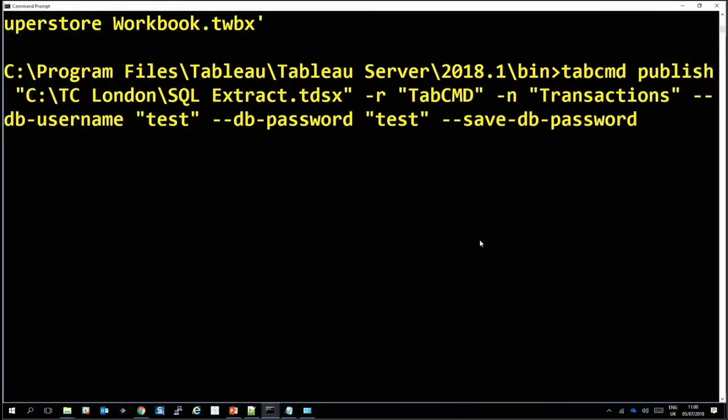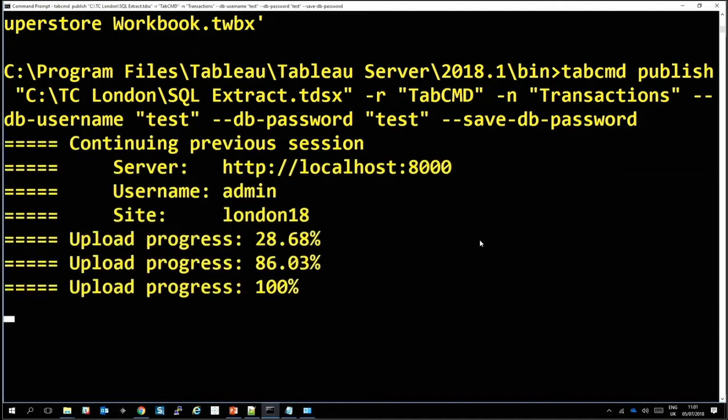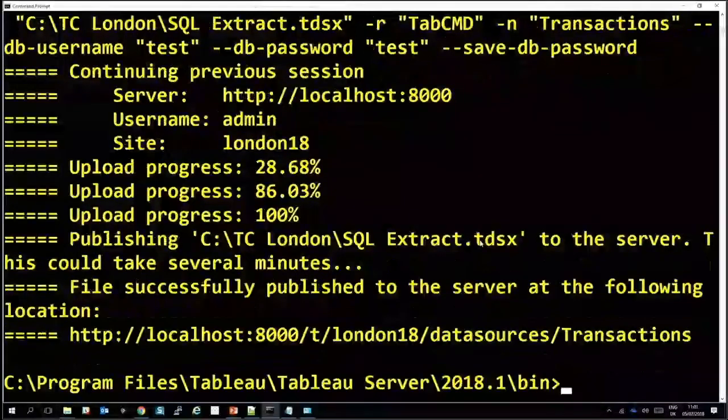And what I've got is, I'm going to embed a username and password. So where the database is coming from, I'm going to say db password test and save the db password, which is essentially embed that password in that data source so that I can perform extract refreshes. So I'll go ahead and hit that. And that will get published to server.